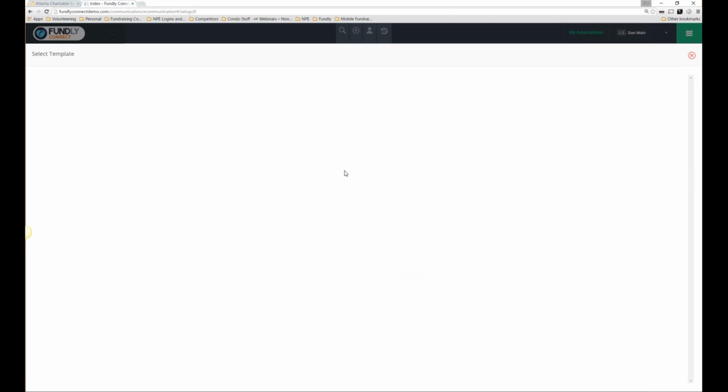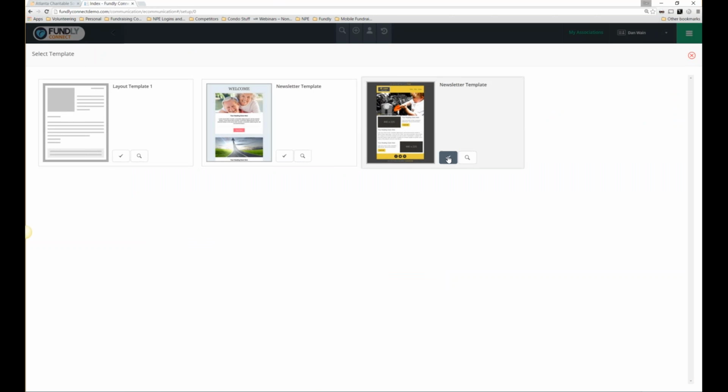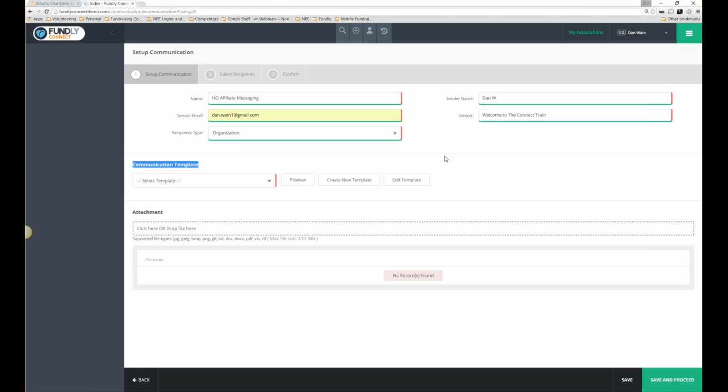So I can actually create templates from the system. I can create new templates right from within FundlyConnect. We have 3 main templates that we use today. This is a very simple one, and we have 2 others that you can edit and change. So I'll select a template, and this will load up that MailChimp-ish functionality.